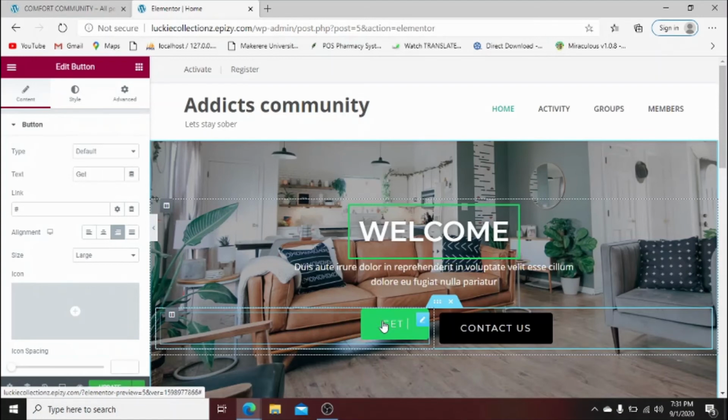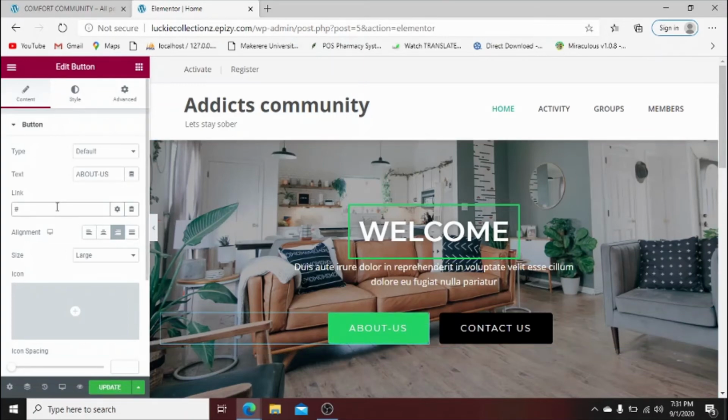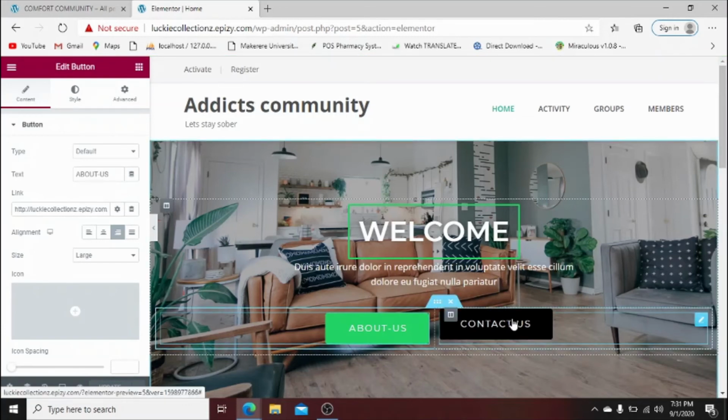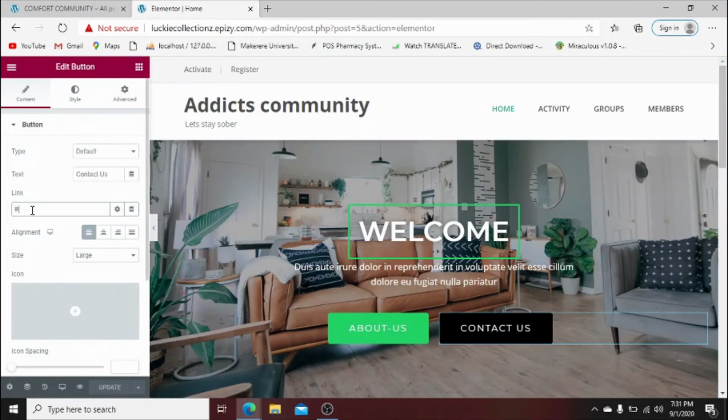So I want to make this about us. You come over to link and type in about, remove everything, type in about, click that, update. Same to this, click on it, type in contact, click on that, update.